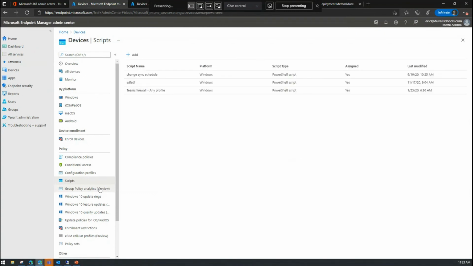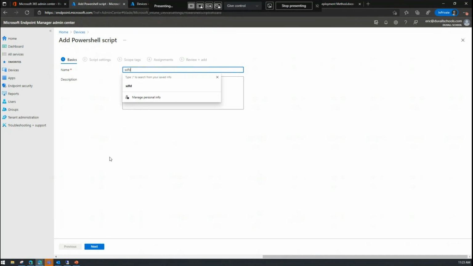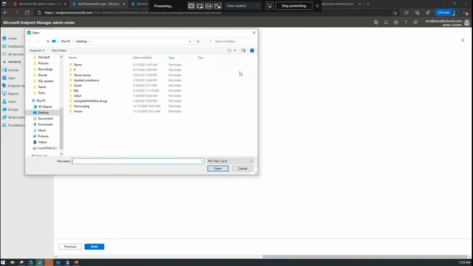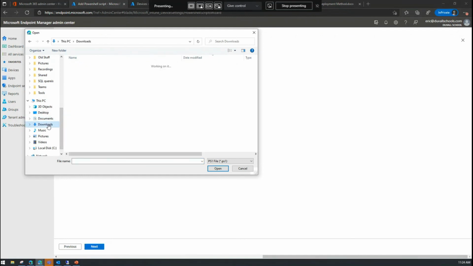I showed already that Intune can deploy applications. It could deploy PowerShell scripts. So really, really simple. Even for Mac, it could deploy terminal scripts. So Windows 10, you could name it something. I'm just going to jump forward, select a file, in here, documents, downloads. Do I have any? No. Nope, I don't have any.